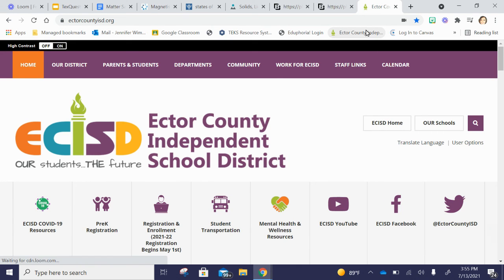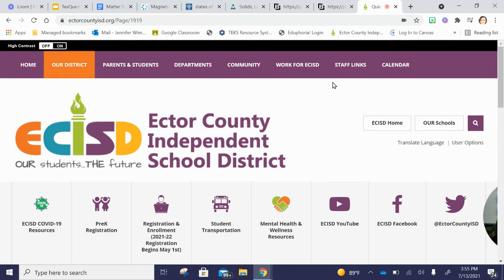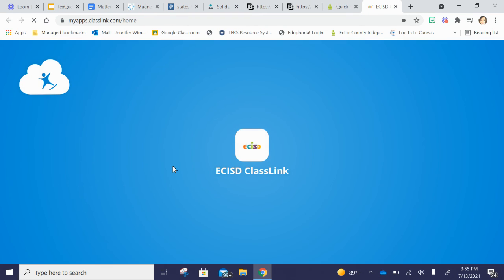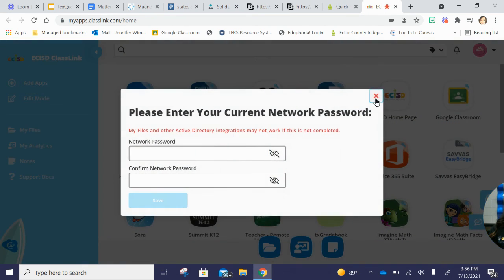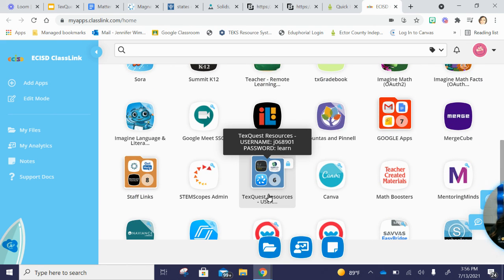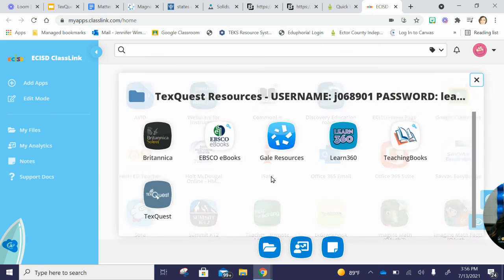So just a quick rundown of that. We're going to our Classlink. You will find your TextQuest folder here, and there are all the resources that we talked about today.